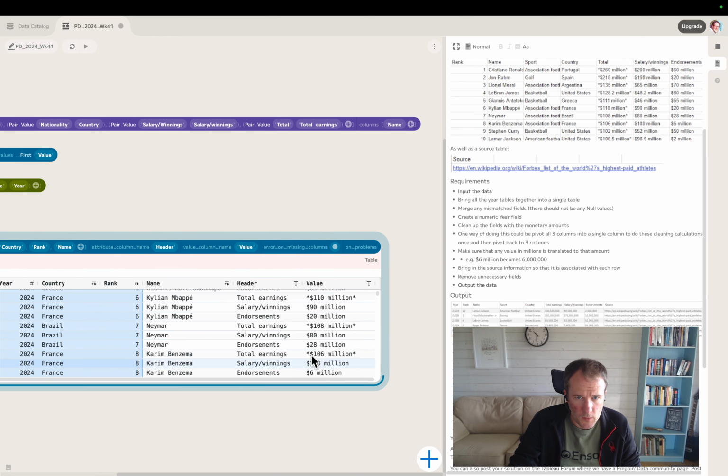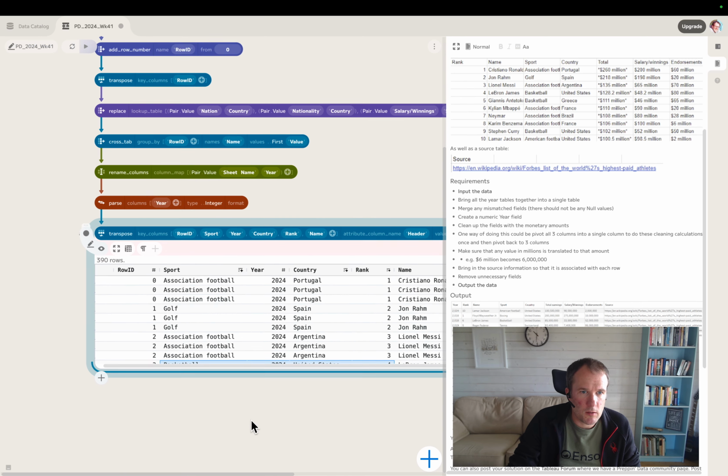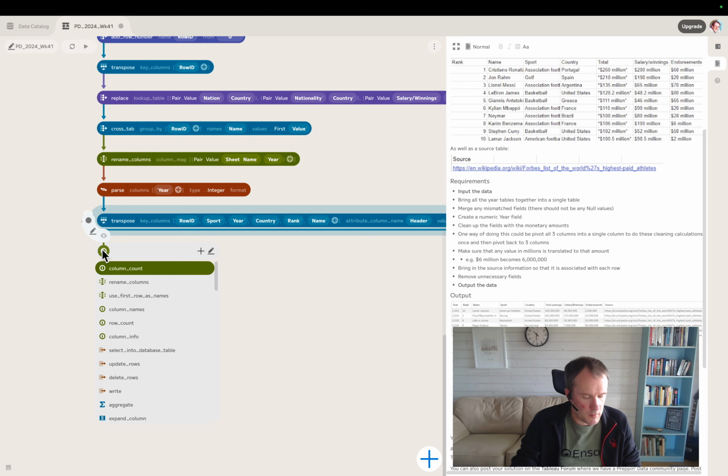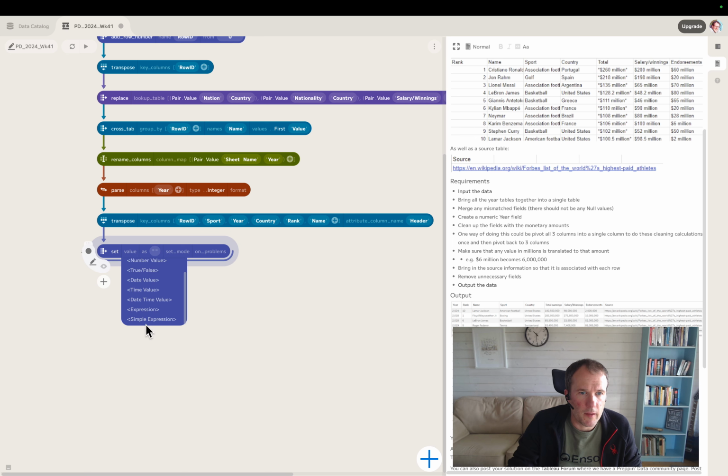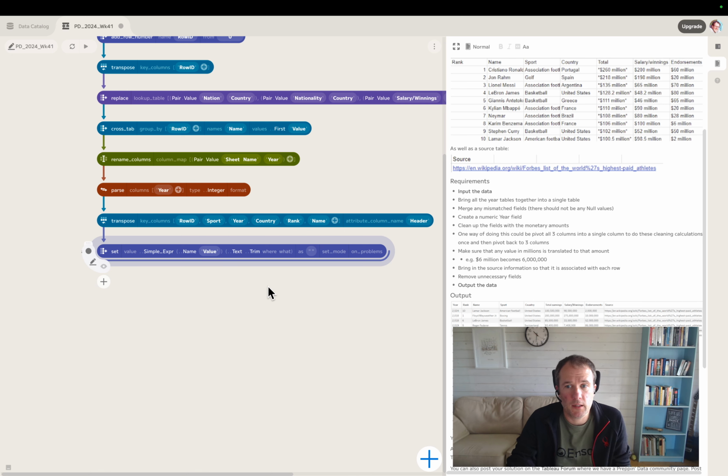So first thing we need to do is remove some of this extra punctuation and things that we've got around it. So we see these asterisks, we've got the dollar sign. So with that, I'm going to use the trim command. So if I do a set, then I'll do a simple expression on that value field, and the operation, under text, is called trim. So trim will remove a given set of characters from the start and end. Well, actually, you can define where, so either from the left or the right or both. So in this case, I want to do both.